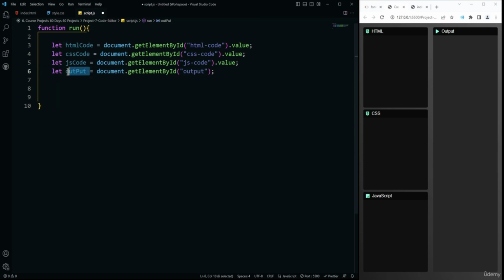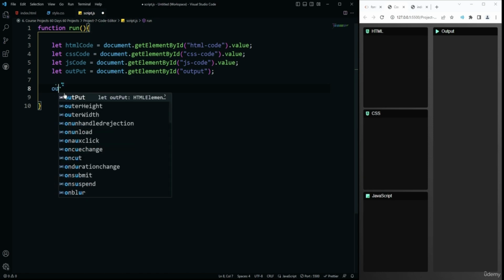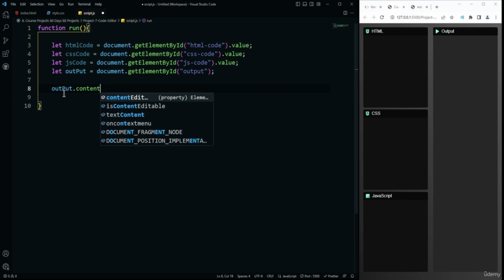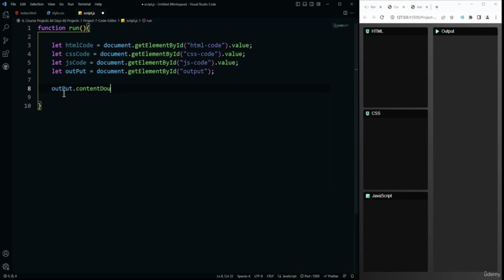With this particular variable, we are going to combine the HTML and the CSS output. So for that, here I will be using the variable name output.contentDocument.body. So we are going to update the innerHTML of the body, that is, contentDocument.body, which is used to update the iframe body.